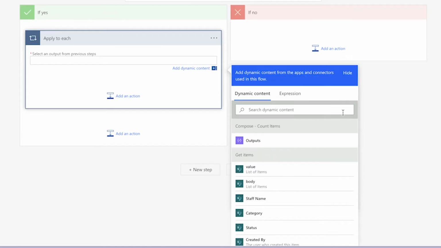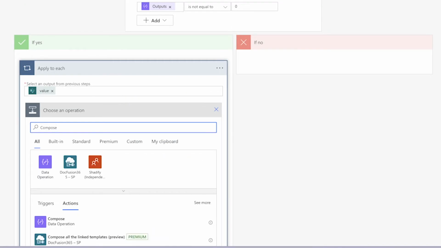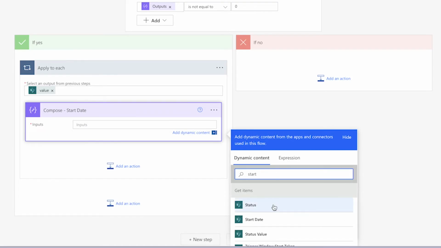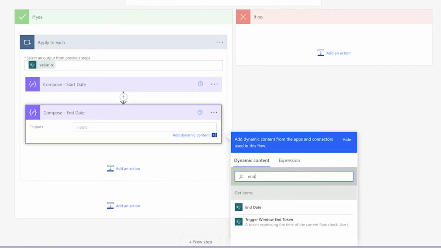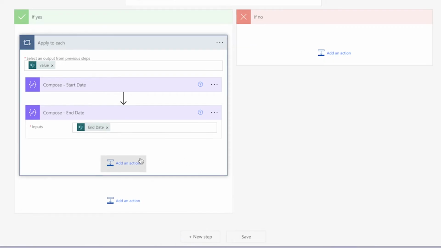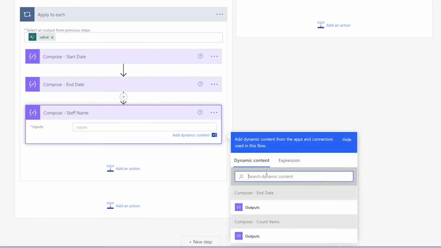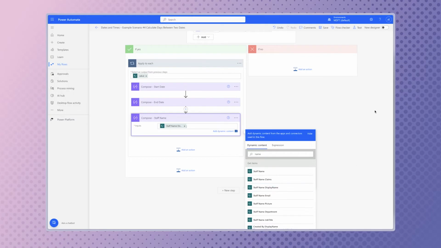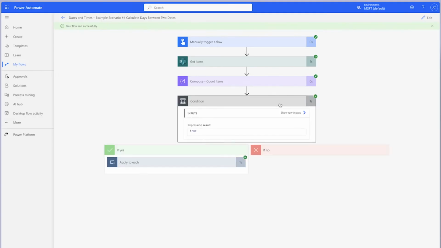First, I want to confirm the output of the dates and staff name. I'll add a compose action for each. Remember to rename your actions to keep your flow organized. For the staff name, because I'm using a person column, I'll need to select the display name dynamic content. Run a test. Review the outputs.